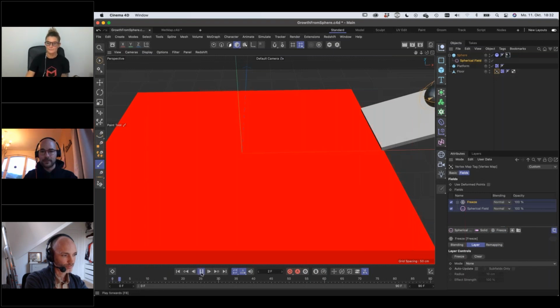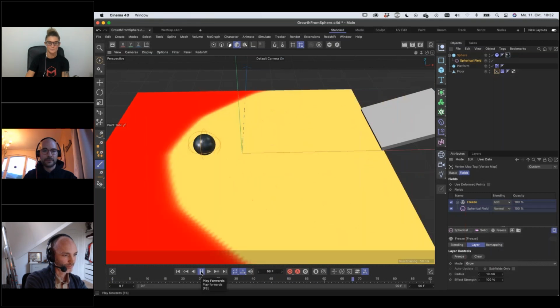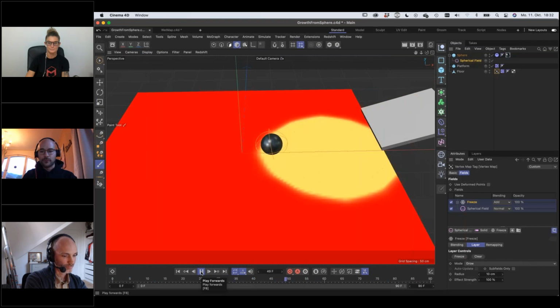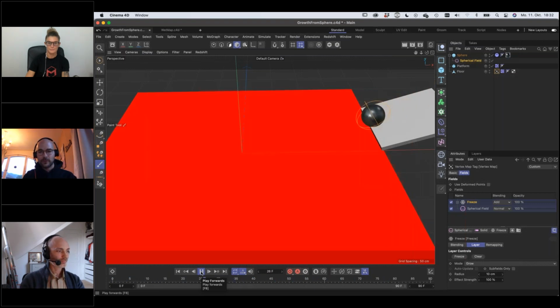So now if I hit play, you can see that nothing is happening. Also, if I set the mode to grow, nothing should happen. All right, because we need to set the freeze layer to add. So here we go. We set it to add, and now it should work. Here we go. Of course, the effect is way too strong, way too fast.